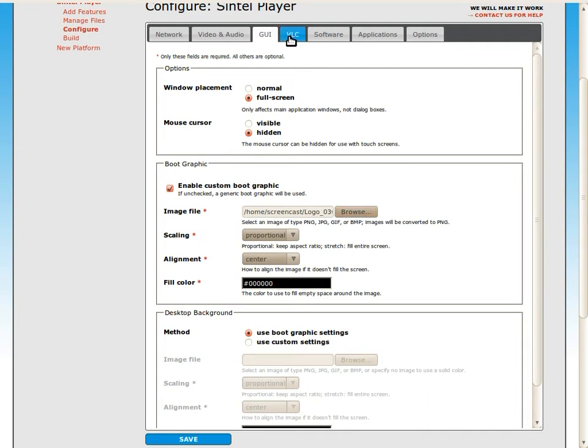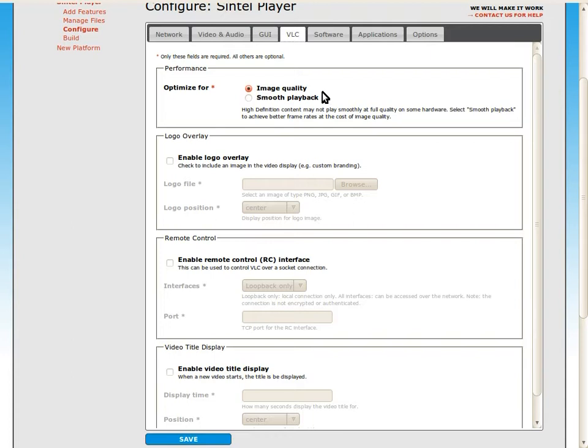Let's configure VLC itself. And for VLC, the only thing I'm going to change here is the performance optimization. I'm going to select smooth playback. And the reason I'm doing that is that I'm going to be running this platform on an Intel Johnstown mainboard, which has an Atom N270 processor, and that's pretty modest hardware. So we want to make sure the VLC can maintain a high frame rate with no skips.